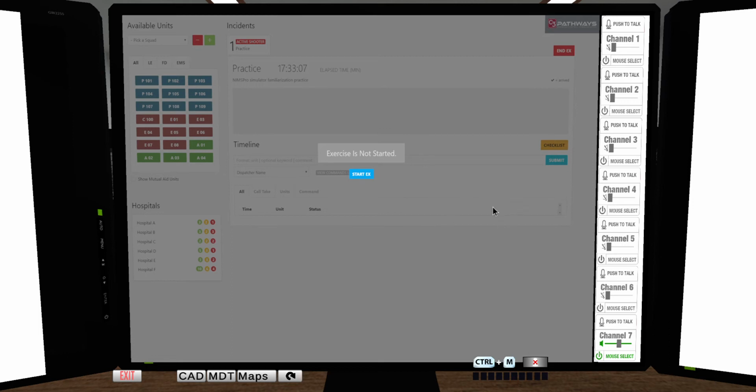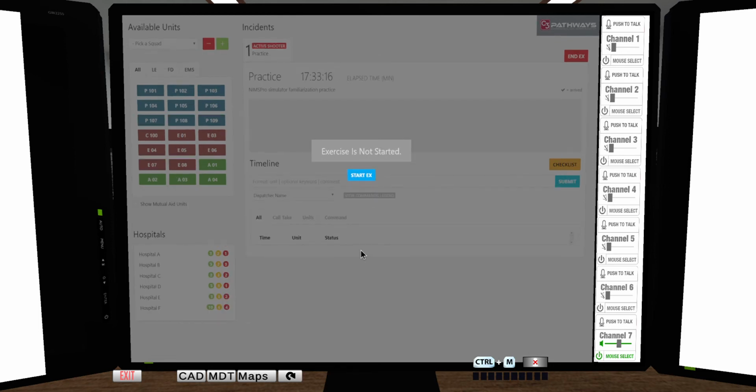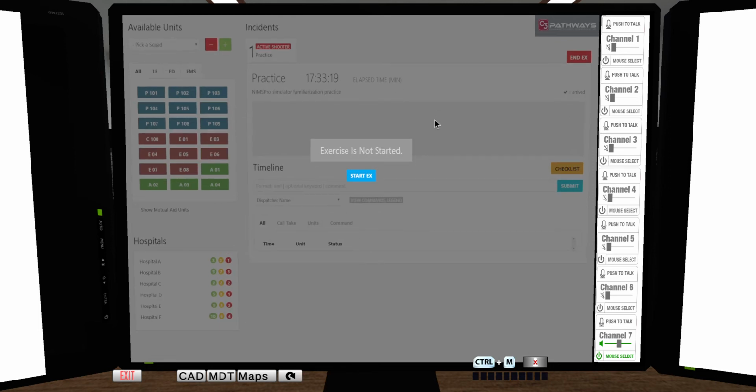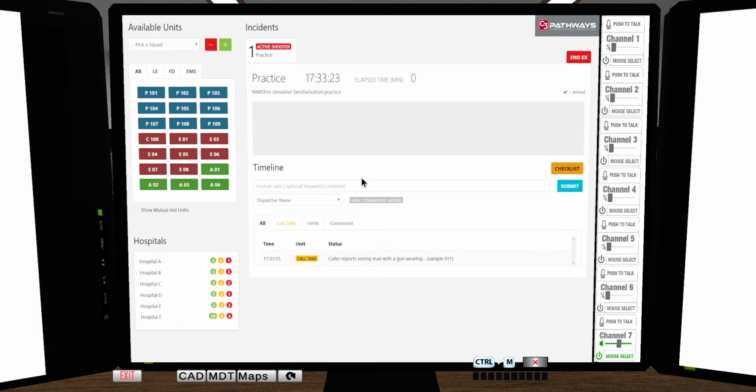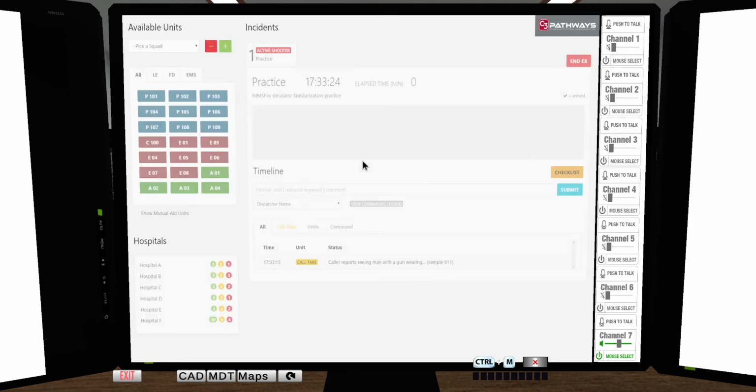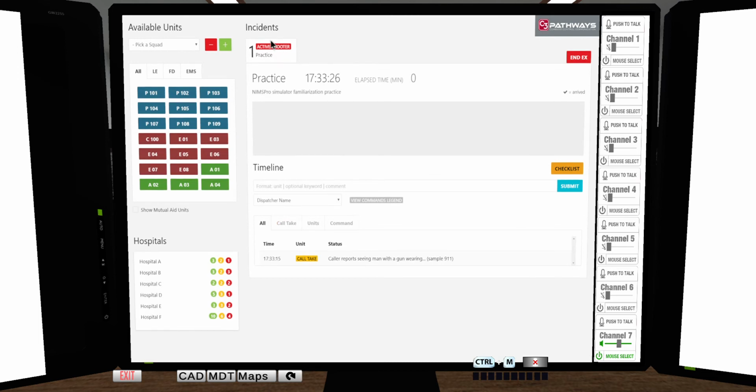Now, one of the things you may notice right off the bat is that this text is kind of small. So one of the things that you can do is hold down your control key and roll your mouse wheel forward to zoom in and get it to a level that is comfortable for you. So we're going to go ahead and start this exercise. Now right away as we load and start the exercise, we have our active incident, incident number one. In this case, it's labeled as an active shooter, but it's a practice.